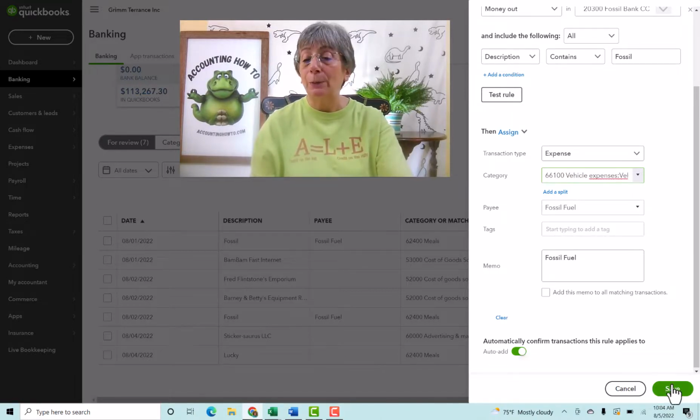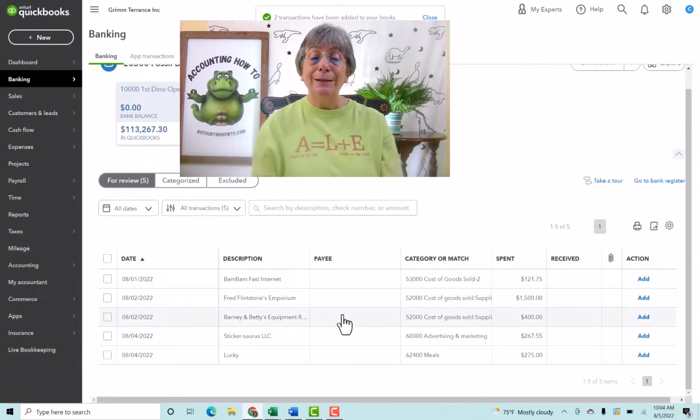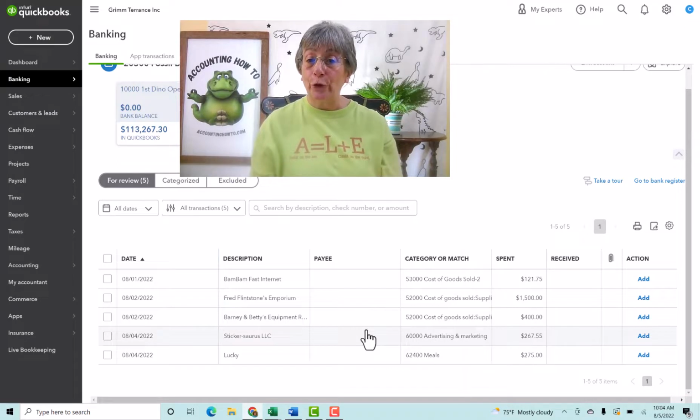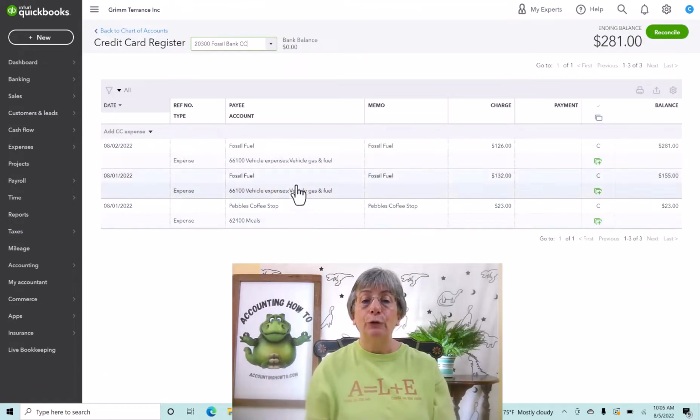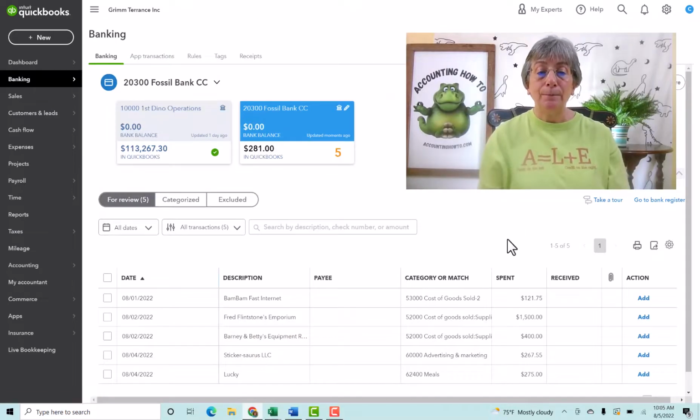Now, every time it comes through from the bank, it's going to automatically apply this rule. And when we did that, our other transaction for fossil fuel immediately said, we know exactly what to do with this. So it applied the rule, it updated the transaction, and off it went. Now, if we go to our bank register for this account, we can see that fossil fuel is right here, and it's applied the same rule to both of those items. Back to banking.